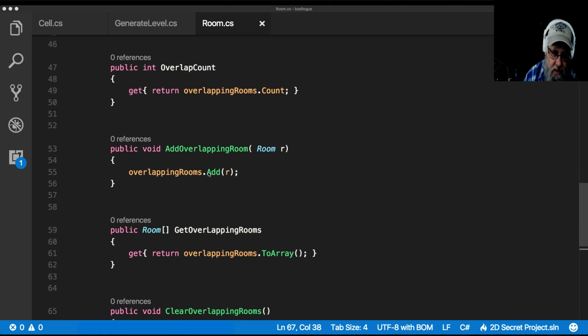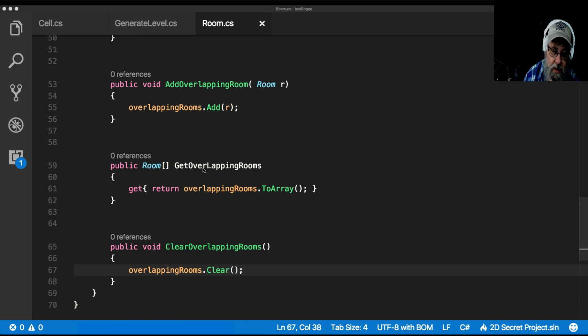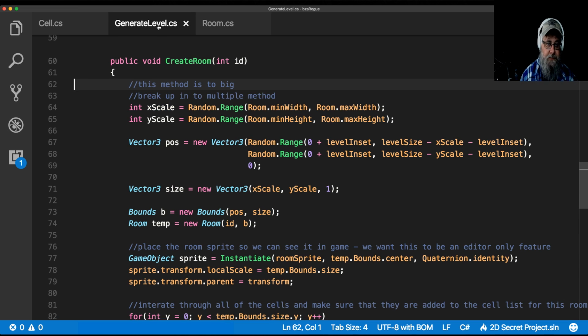We have a way to get the count. We have a way to add rooms. We have a way to return an array of the rooms. And then we have a way to erase them. So we've got everything we really need there. Let's go back into generated levels.